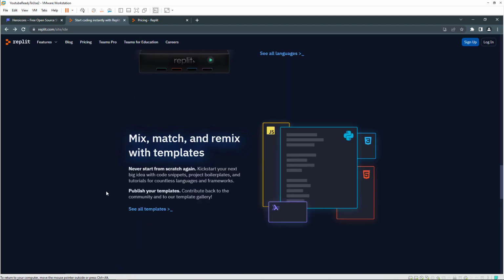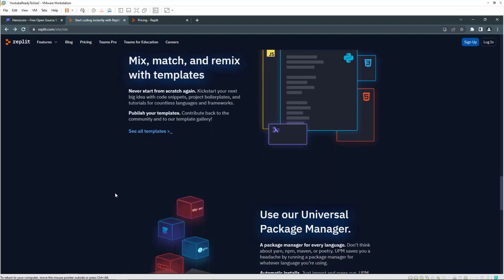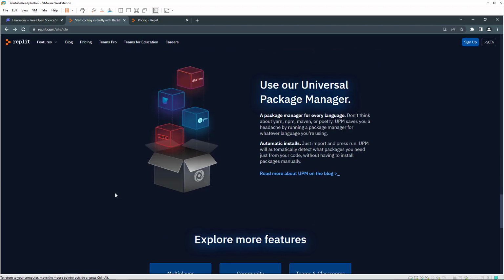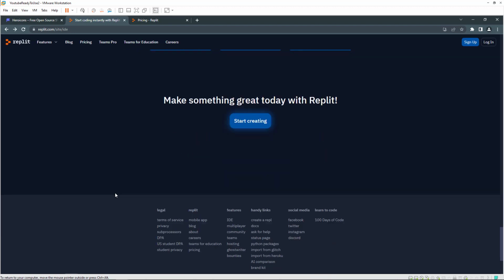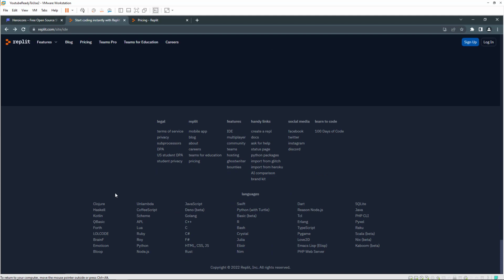Mix, match, and remix with templates. Never start from scratch again. Kickstart your next big idea with code snippets, project boilerplates, and tutorials for countless languages and frameworks. And you can publish your templates to contribute back to the community, to the template gallery. They have a universal package manager. And down here at the bottom of the home page is a list of languages. You can see there's quite an extensive list.